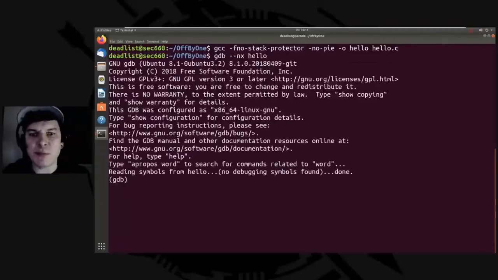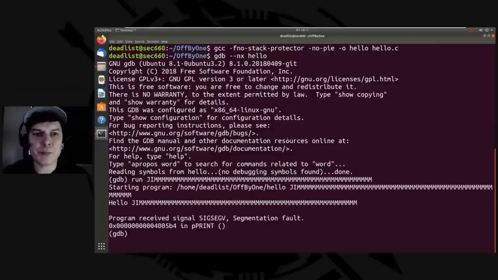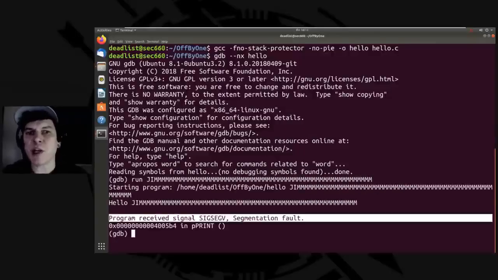This time, if we do the same thing, run Jim and give it a bunch of bytes, you can see it says segmentation fault. So it didn't say stack smashing was detected. That's obviously an example of how great it is when you've got these protections if you're trying to defend your applications. If the protections aren't there, it makes it a lot easier for an attacker.